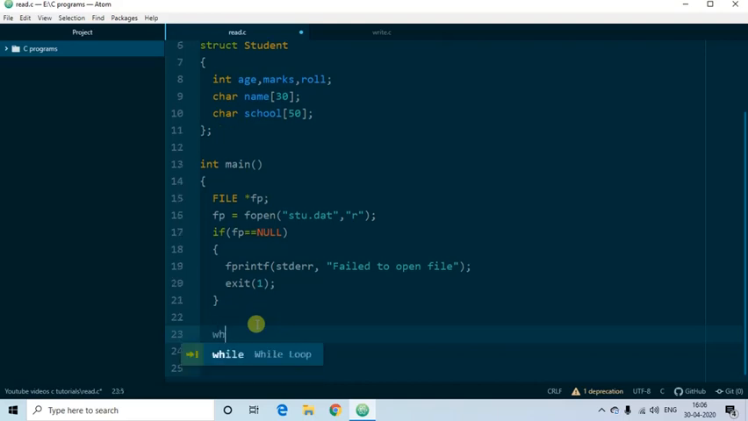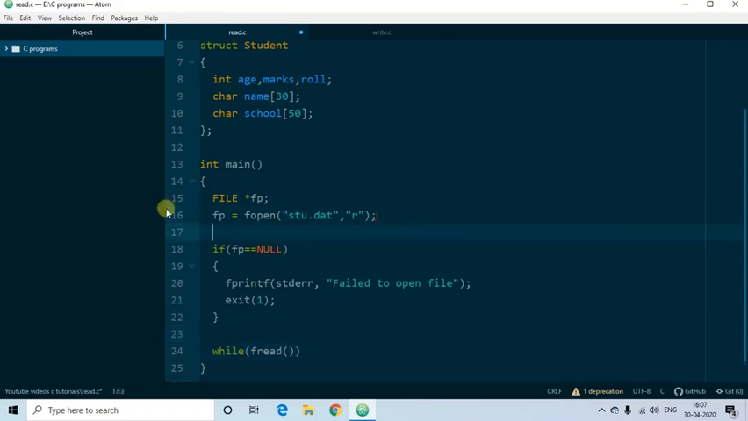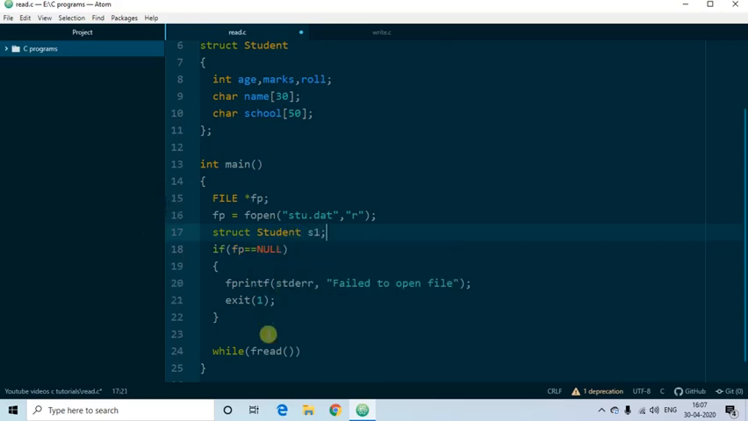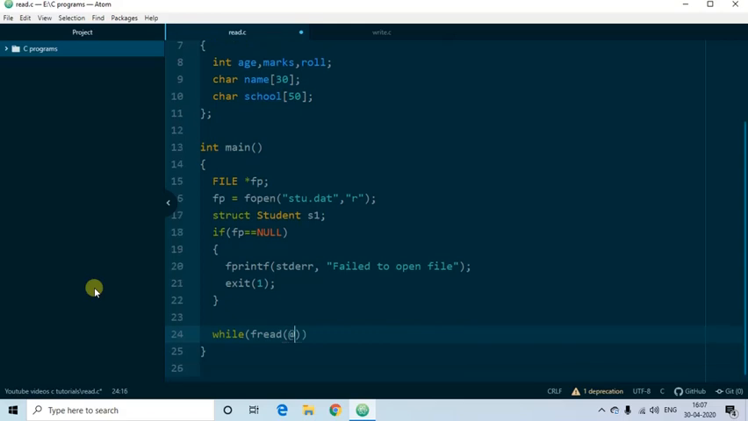To read that, we are going to use a while loop. Inside the while loop, we are going to use a function which takes 4 arguments. First we have to declare the student variable which we are going to read: struct student s1. So first we have to pass the address of the structure variable of student, the address of s1.